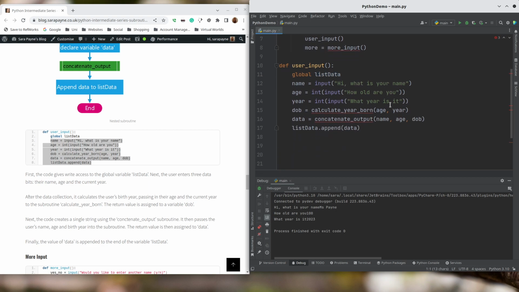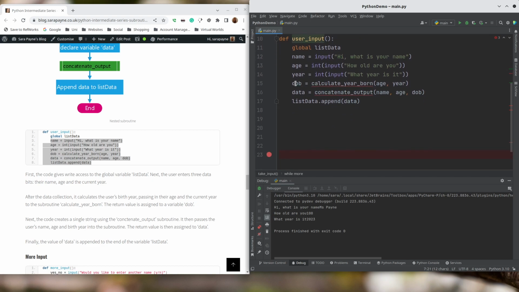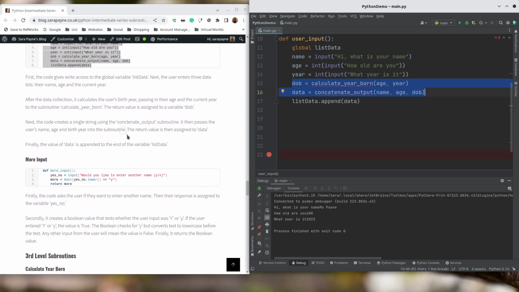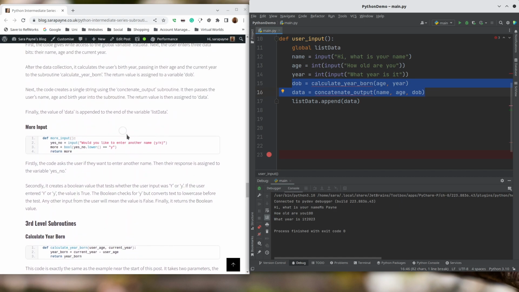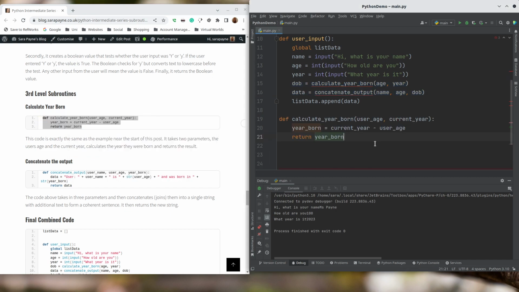So we've now got a subroutine, which is this one, that's calling a subroutine, which is calling two other subroutines. So we need to add these in. Now we've seen these subroutines before, so we know how these subroutines actually work. We're going to add in a calculate year born. It is just a year born minus the current year, and we return it, so that will return to there.